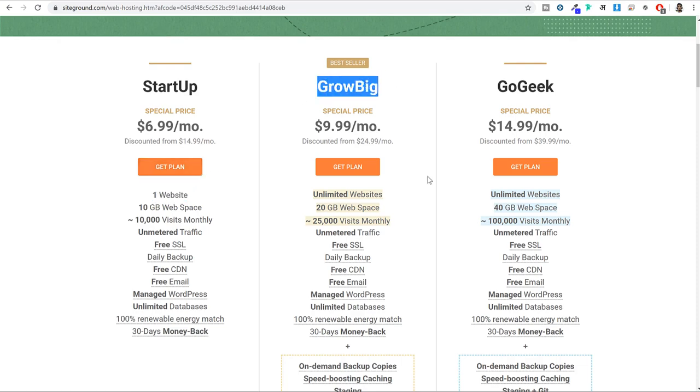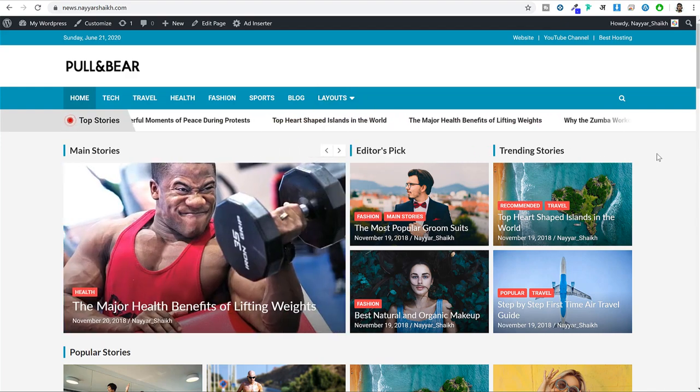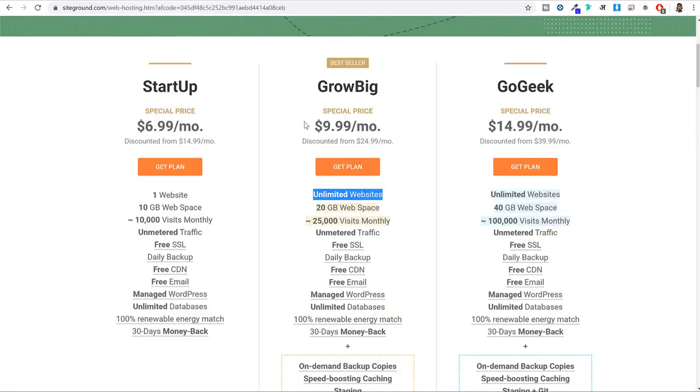Now, if you select the Grow Big and Go Gig plan, you can create unlimited websites. So today you're creating this newspaper website. Tomorrow, if you want to create another website, maybe an e-commerce website, a blog, or any kind of website, you can create 2, 3, 4, 5, basically unlimited websites. So in short and simple words, you just purchase the Grow Big plan once, and after that, for all your future websites, you don't have to purchase a new plan. You can host all your websites in one single plan.